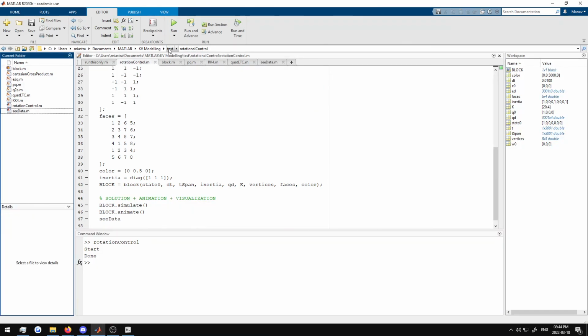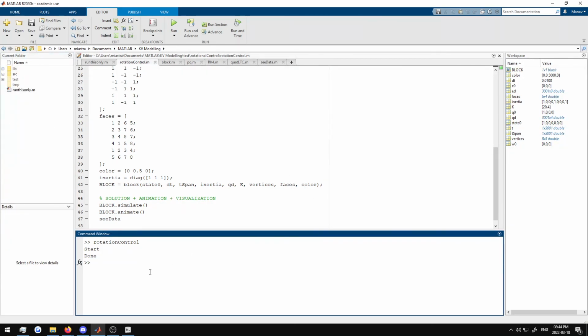And that should be it for this video. From here, we're going to quickly implement it into our actual kinetic vehicle. All right, that's it for this tutorial.